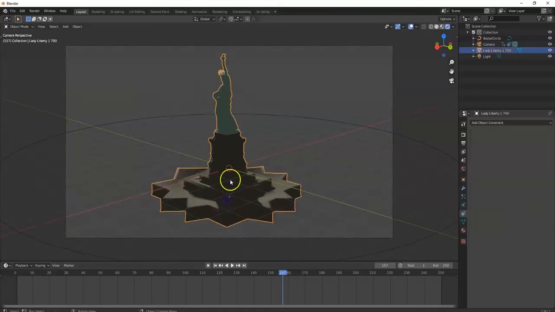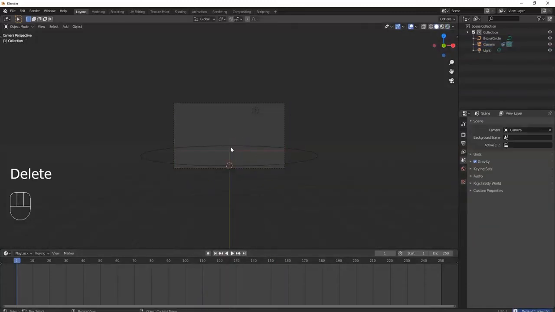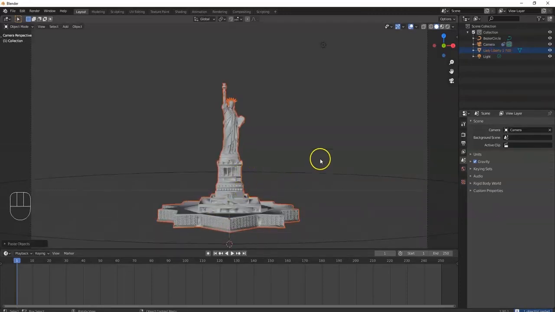In case you didn't know this, you can literally just copy and paste models from one Blender window to another Blender window. So I'm going to select this one here, Control-C copy, over to my other Blender project over here, delete that cube, and then Control-V paste. And there's my Statue of Liberty. And I don't see the color right now, so I'm going to have to go right here to render view.